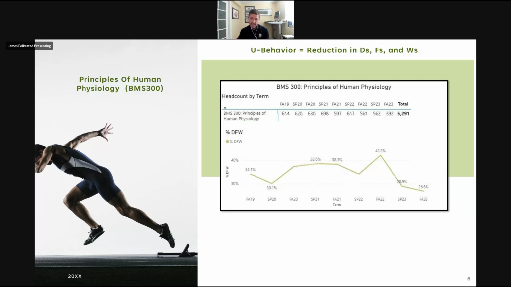So as an illustration of this, let's take a look at the course Principles of Human Physiology. This course historically has been renowned for its difficulty on our campus. It's one of the most difficult courses as far as passing goes. Lots of students getting D's, F's, and W's, and that's what you see graphed here. And since integrating U behavior in the spring of 2023, we've observed remarkable reductions in D's, F's, and students who withdraw from the course, basically failures.